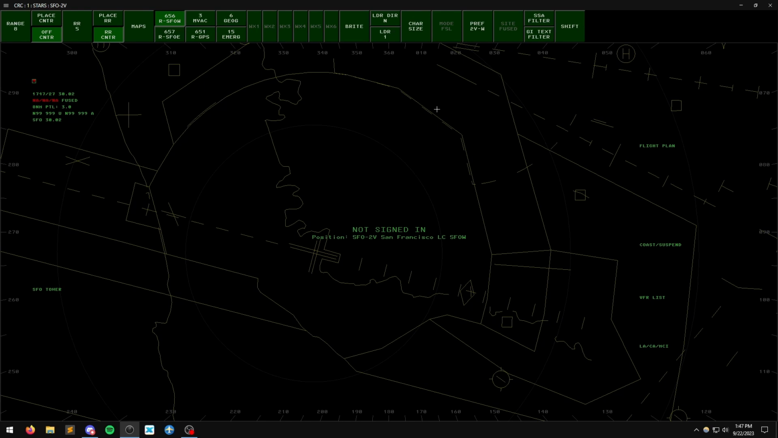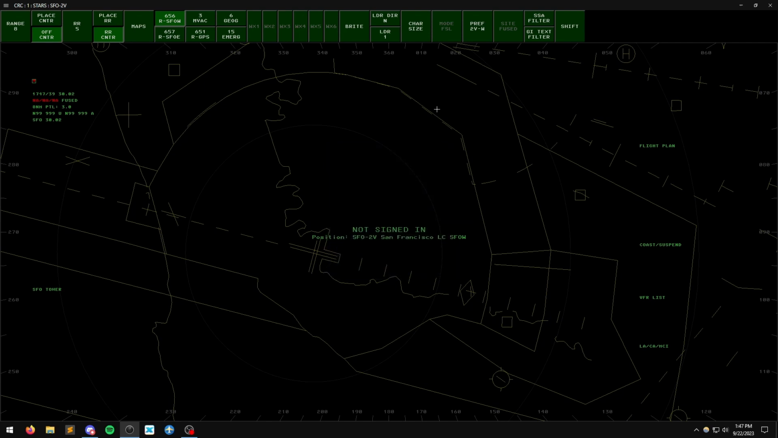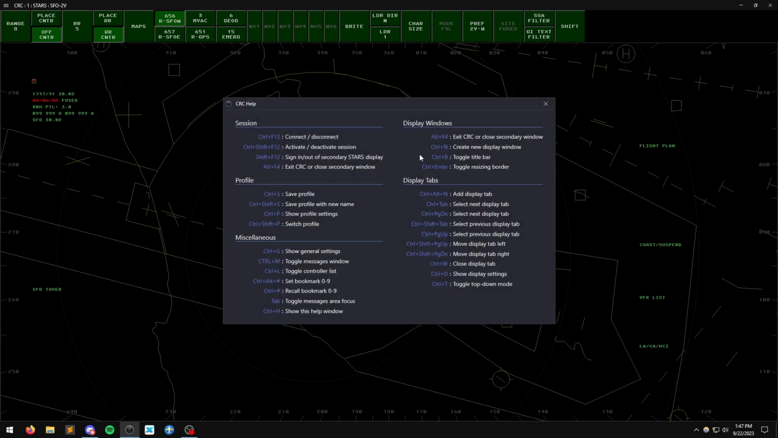Now that we've set up our STARS display, let's go on and talk a little bit about how we can create new tabs. To figure out how we can do this, we can either select the drop-down menu in the top left, or by clicking the Help, we notice it's Control-Alt-N as a shortcut. This will pull up the Add Display Tab button.